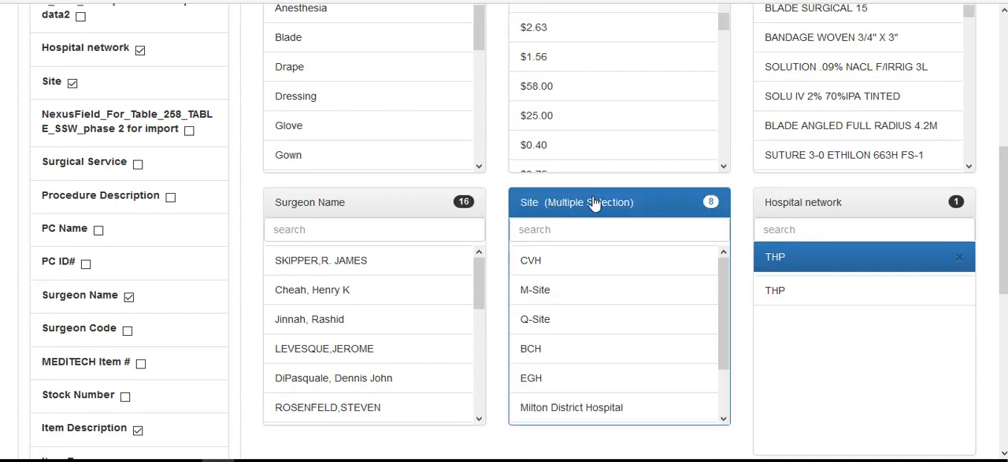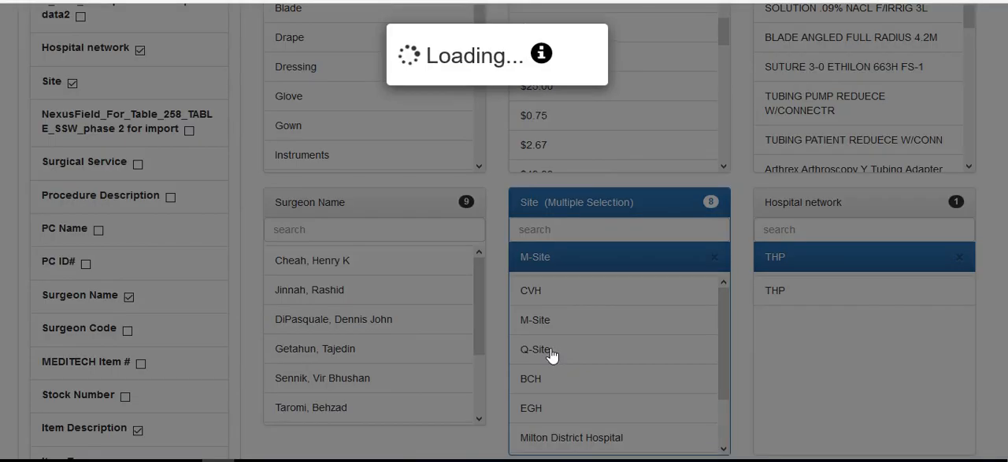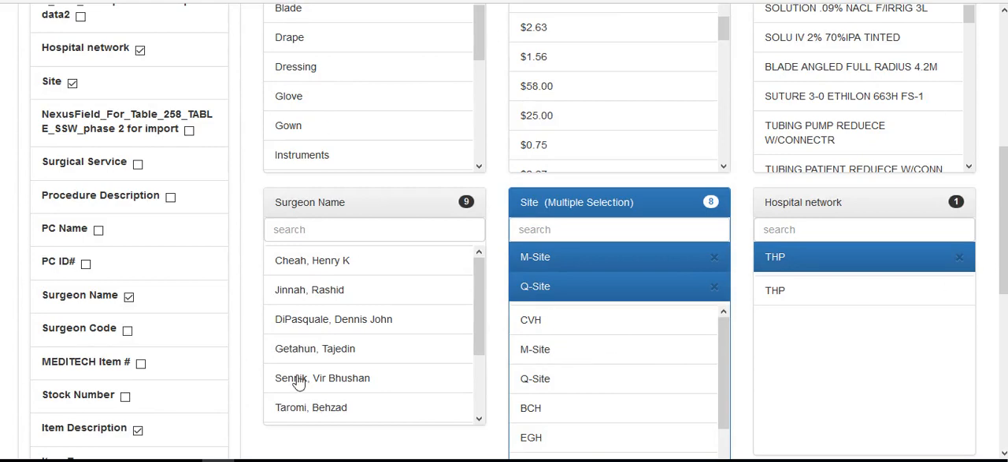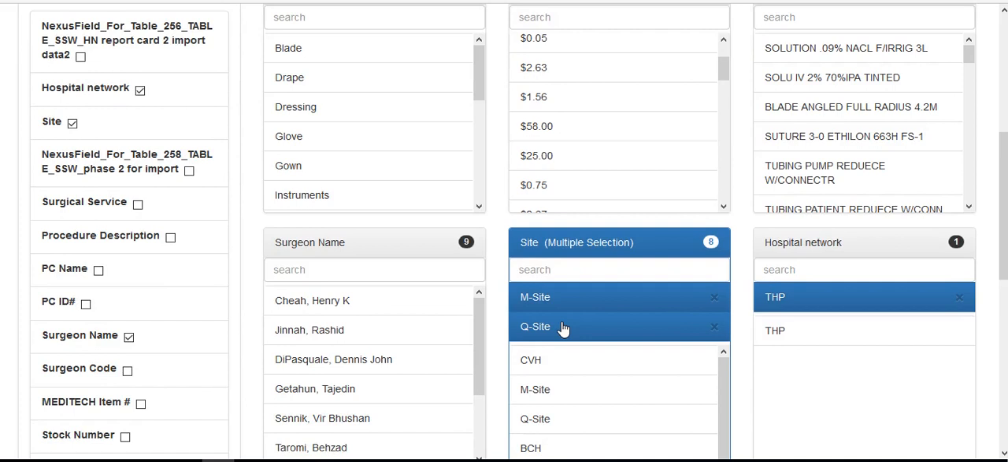So I highlight the box, but I have to make sure that I only choose the items that are associated to this particular network. I know that these 3 are the ones. I want M and Q. So now everything else is going to be related to M or Q sites.